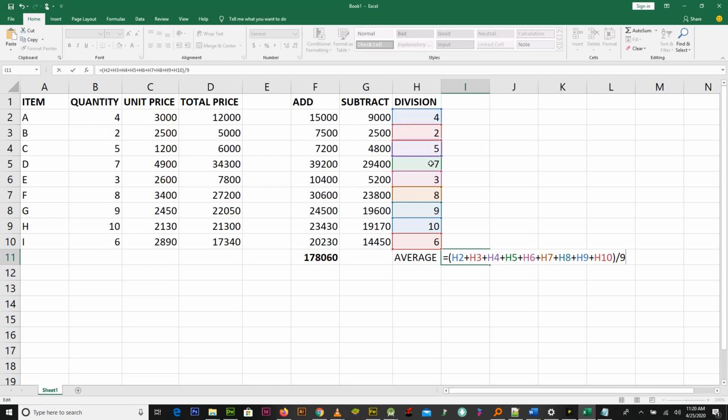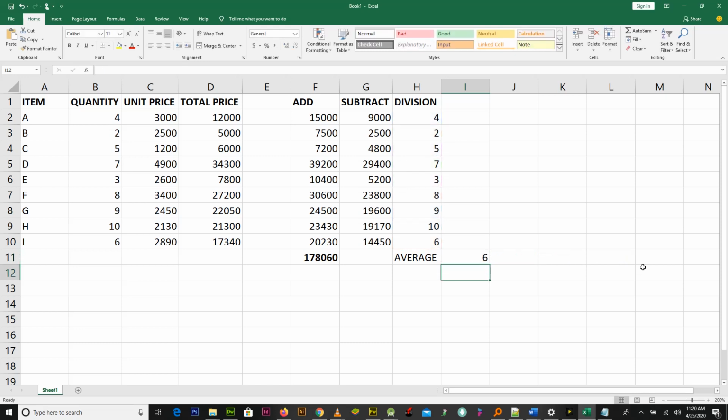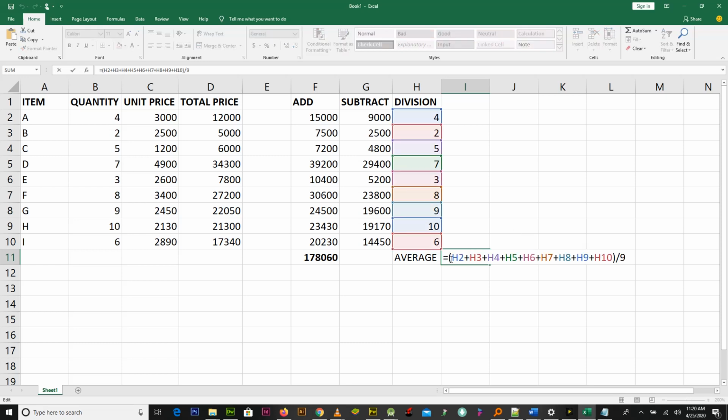So the average of this whole column is 6. When you do it mathematically and you add this to this to this, it will give you an answer. Then you divide by the number of items, which are 9, and then you get 6, the average. In case we did not put brackets, if you want to edit a formula, you just double click inside.